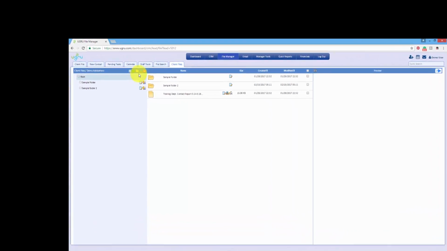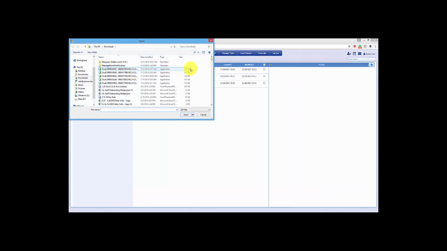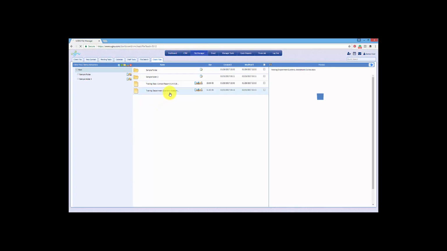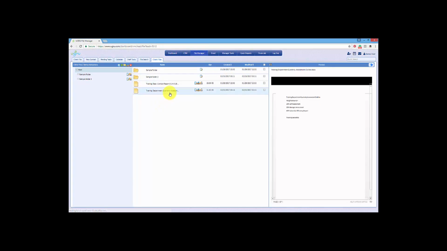We can find our file and add it here, or we can simply drag and drop the file into the middle pane. It's also helpful to know that this document vault holds all different kinds of media. You can upload pictures, audio, and video files in a variety of formats.